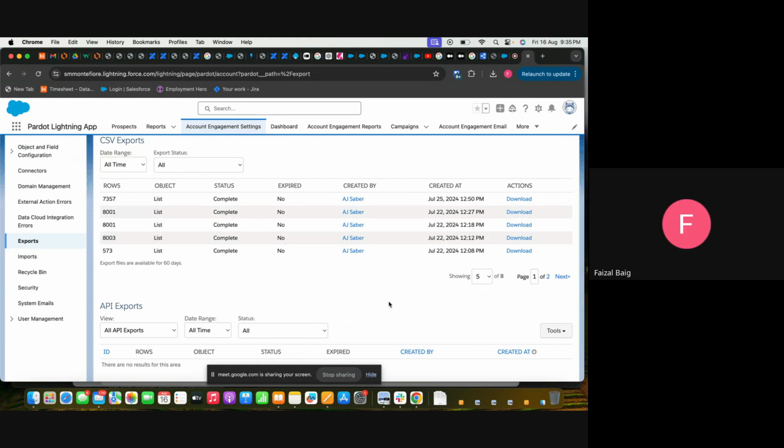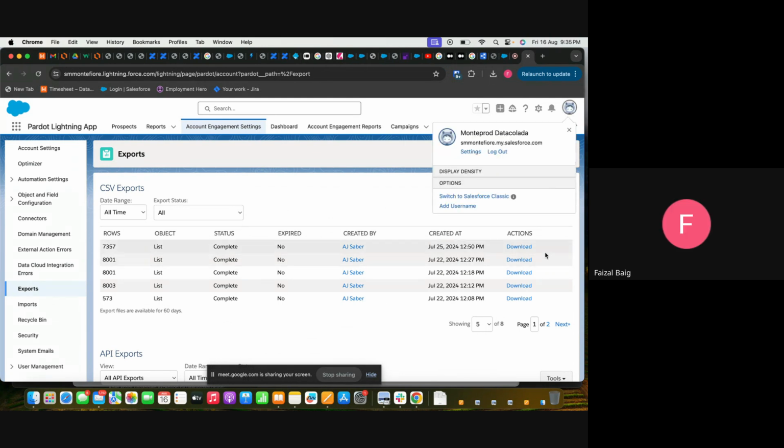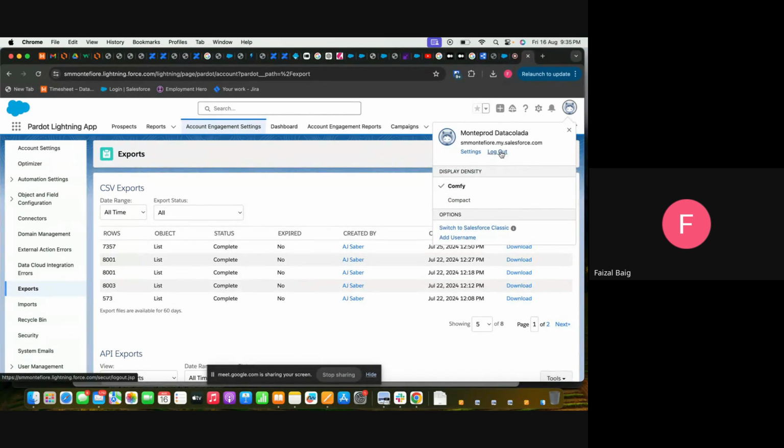Can you see, Raju? Yes, I can see. Okay, got it. This is demo account issue, no? That's correct. So it's demo account issue. That's the reason. But this is the client account. Okay, got it. All right, I'll log out of it. Don't want to take any issue, risk.